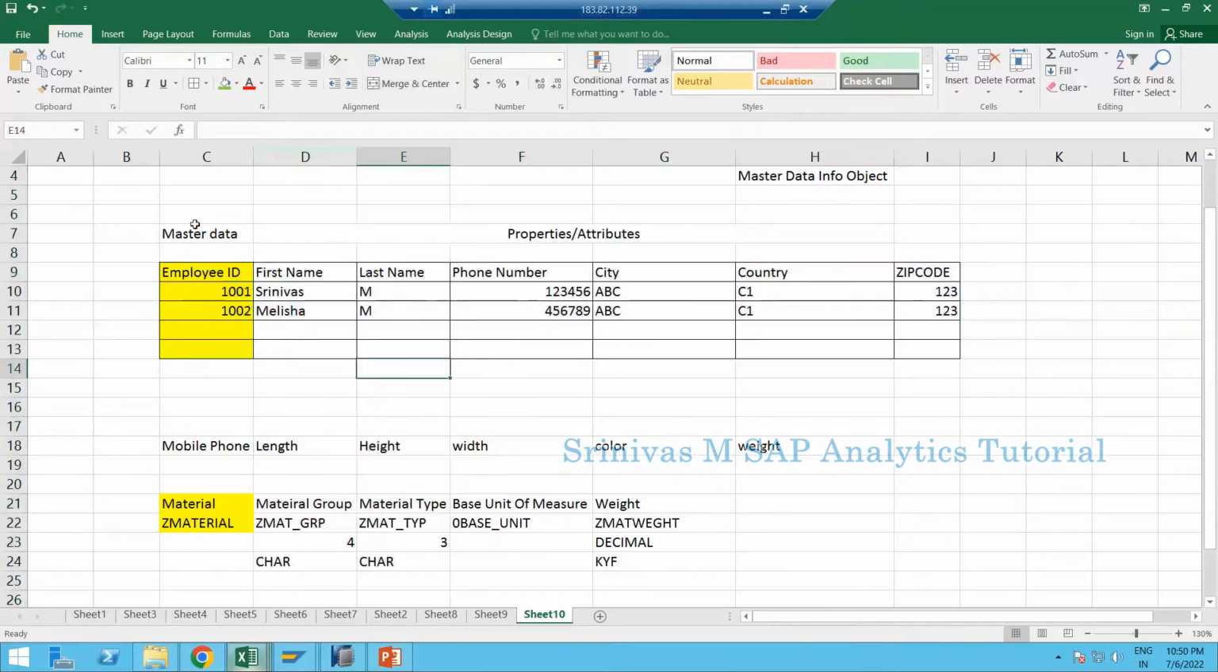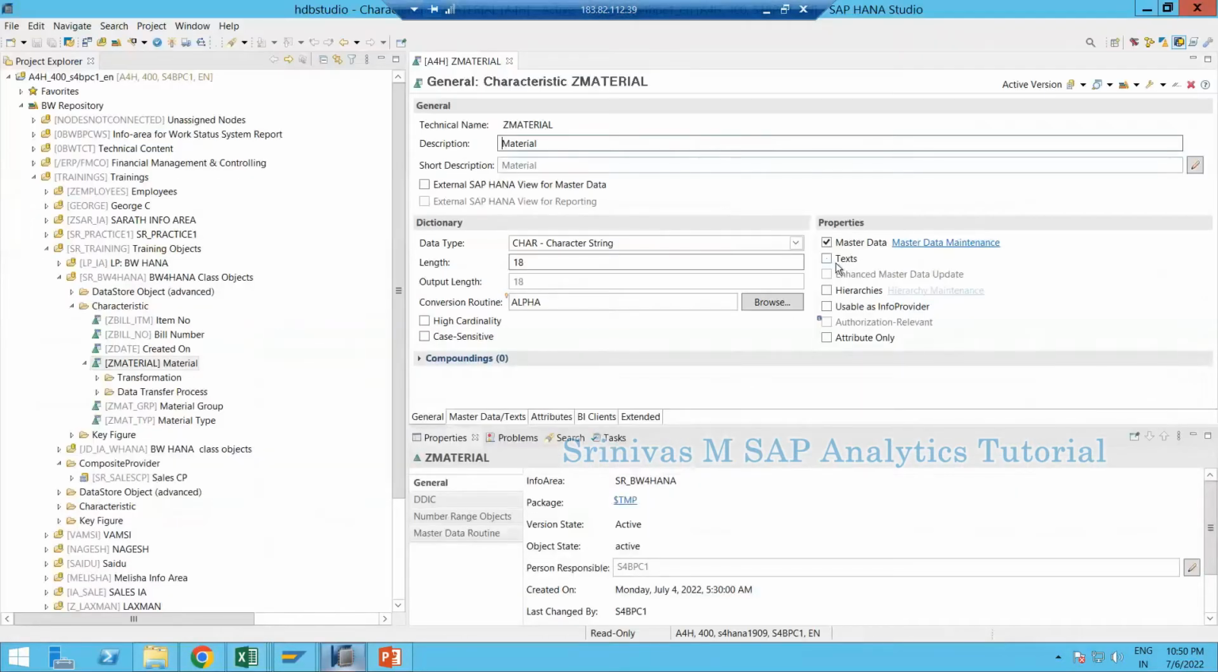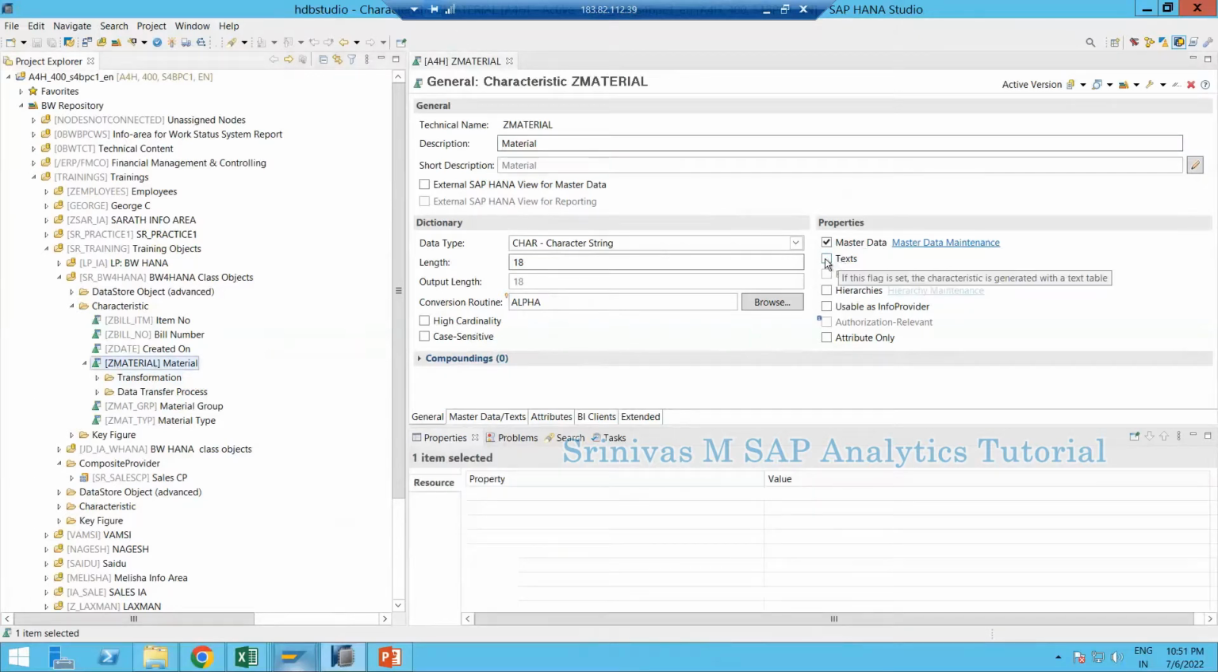But if we want to store the name information on the same info object where the employee ID resides, then we need to enable the text of that info object. Okay, what is the benefit of enabling text? You will get to know in coming time. So how to load data? We need to enable the text checkbox. So I came to the gmaterial info object here. I am enabling this text.